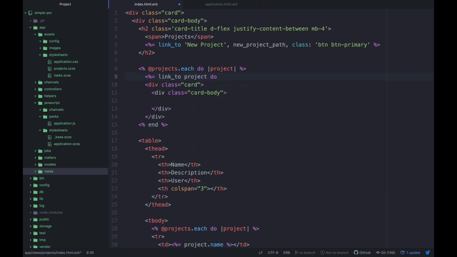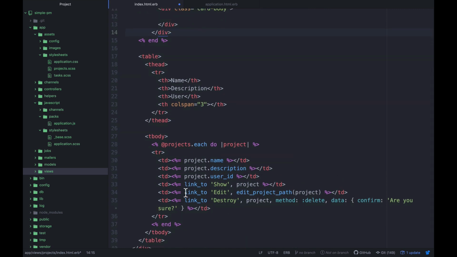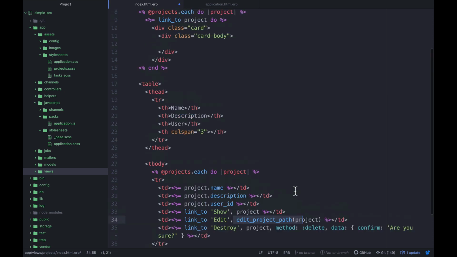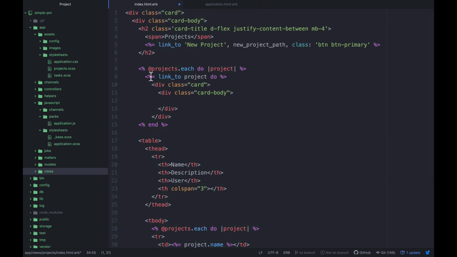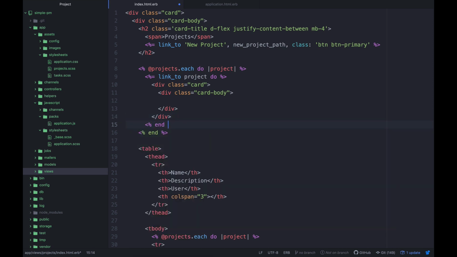project do. So if you want to just create a regular link, you need to do what we've done down here, what was automatically generated. So link to some text and then give it the link you want to go to. But if you want to actually just link to an element, you have to do this where you pass in the HTML as a block with the do there.